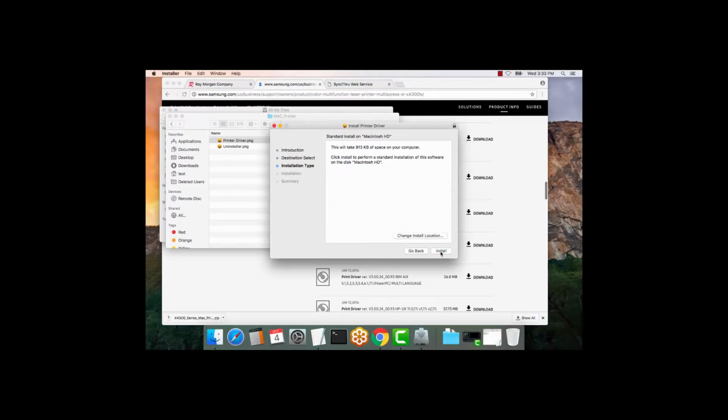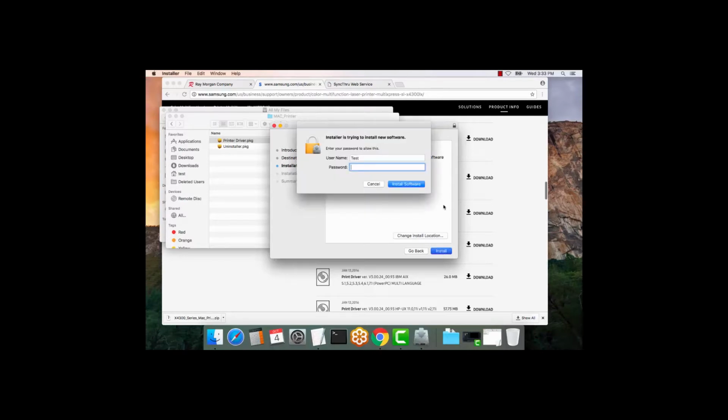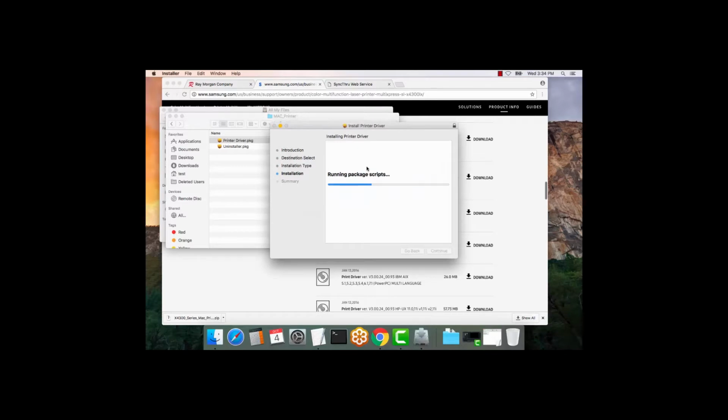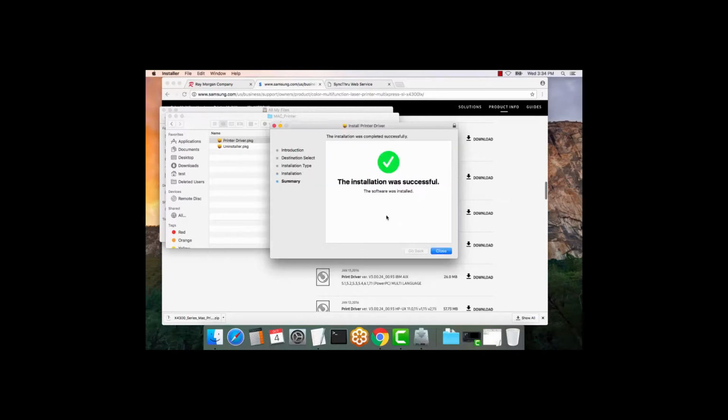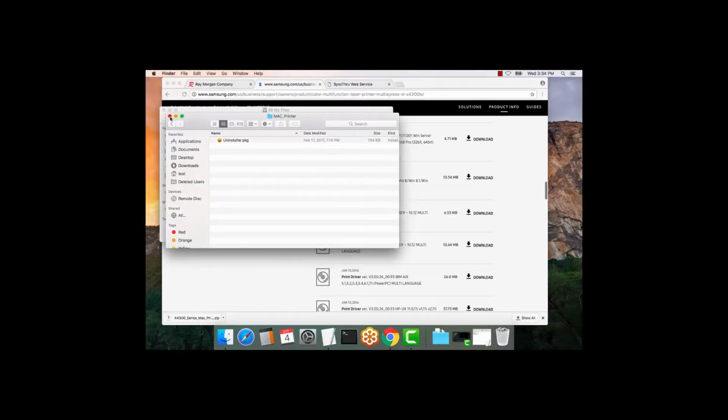Select Continue and Install. This prompt here is the username and password for the Mac. This is not a copier requirement. This is not a manufacturer or copier specific login. This is the Mac user and the Mac username password. Select Continue. The driver is installed. We can move it to the trash and close this screen.